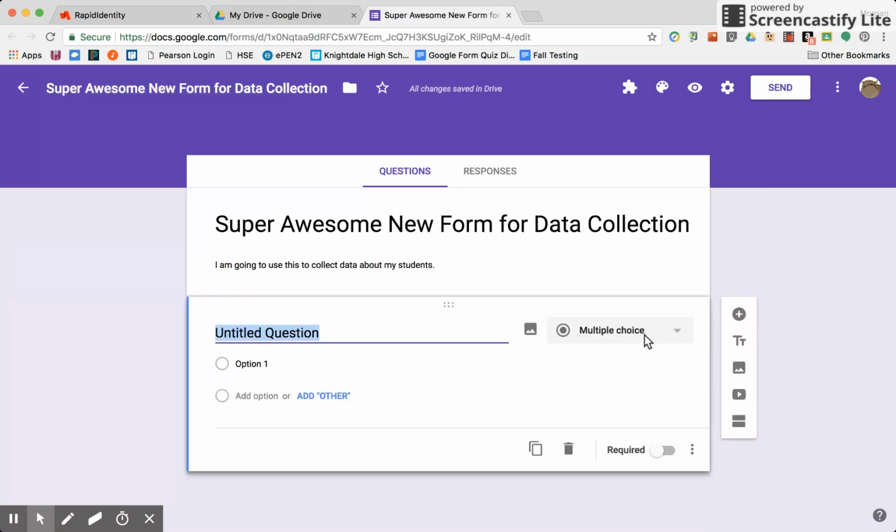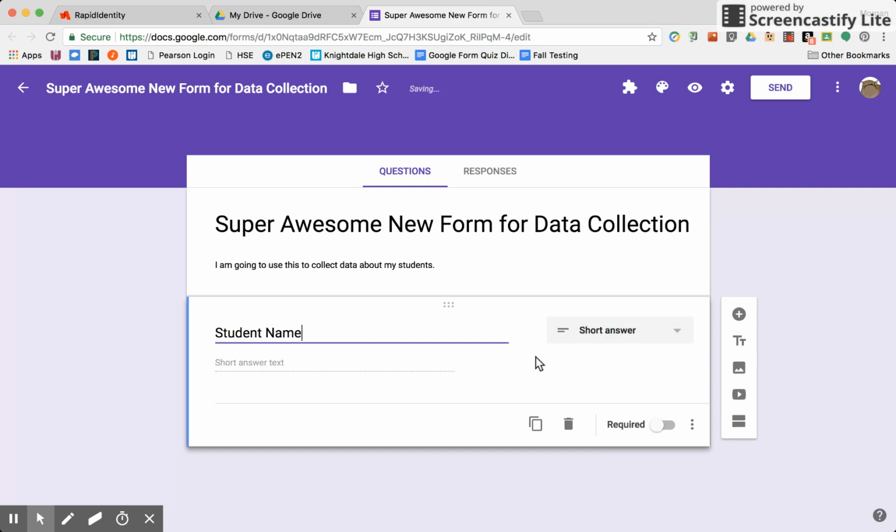And then it always defaults with one question already in here for you, and it's usually multiple choice. So the first thing you want to decide is what's the first question that you want. And so if I'm using this to collect information about my students, then the logical first question to put would be student name. And forms will usually change the question type based on what you type in here. So sometimes it can guess what type of question you need. So you can see that it did that here. If I type in student name, then obviously I want a short answer text box for students to put their names in. Or if I'm collecting the information about them, for me to type their names in.